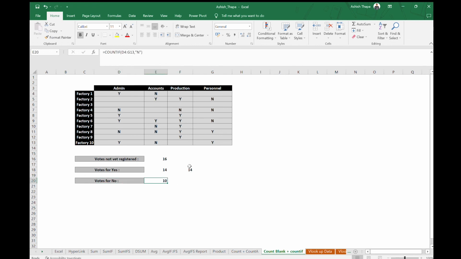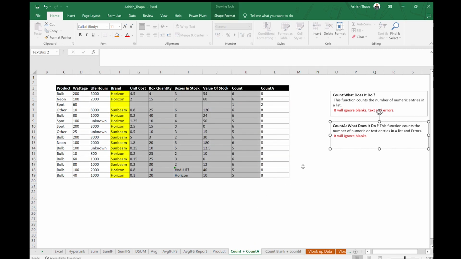Same goes with the n. Okay, so this was all for today's lecture. It was a short lecture. So kindly practice it, guys. It might seem very easy, but when you are dealing with real-time data, it's quite hard. There are a lot of silly mistakes here and there. So keep practicing and keep learning.